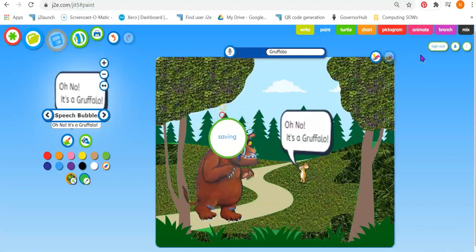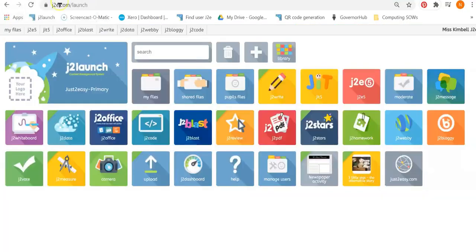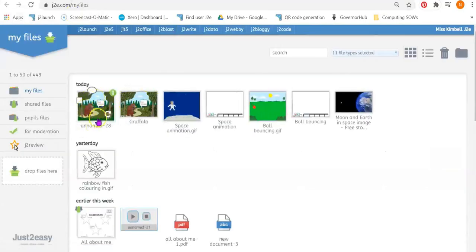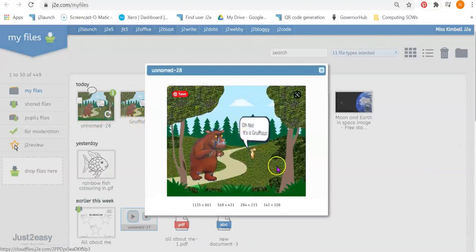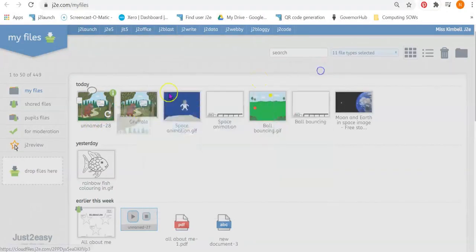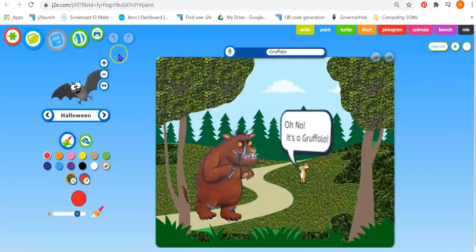It's on a go slow today for a change. So this will be accessed through our My Files area. So we can go to our J2 launch, we can go to My Files, and you can see that picture is saved here. So if I click on that picture, that's that nice flat picture format there. And we've also got the working file here. There we go. So my students can go in, they can edit that further.